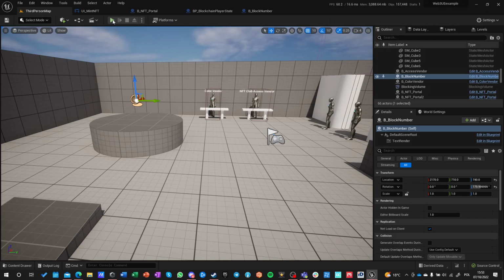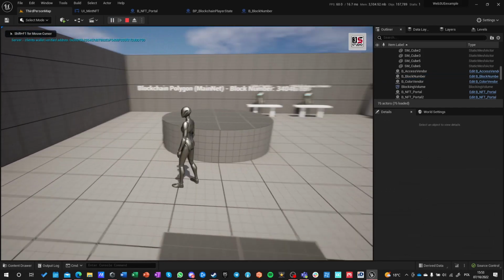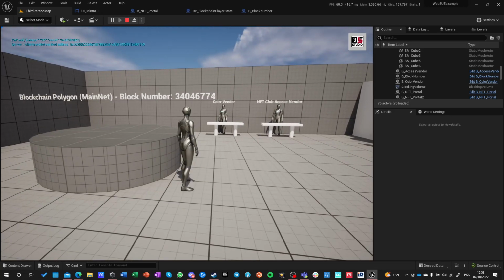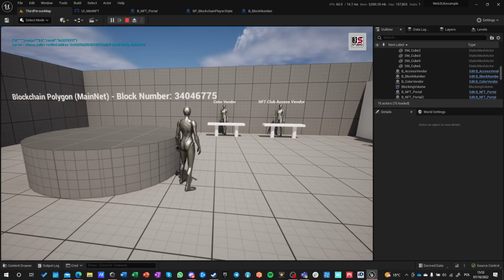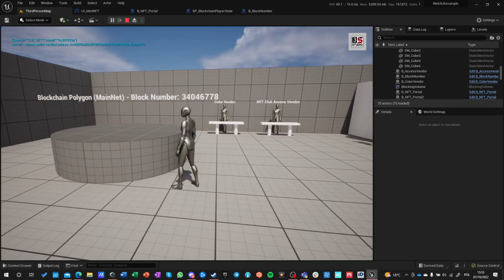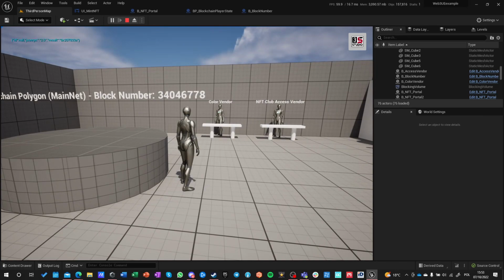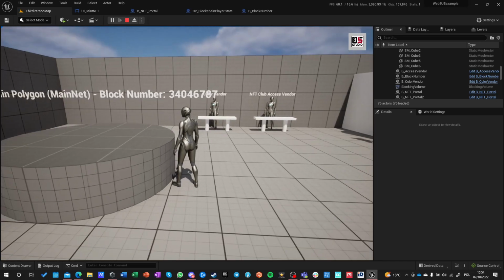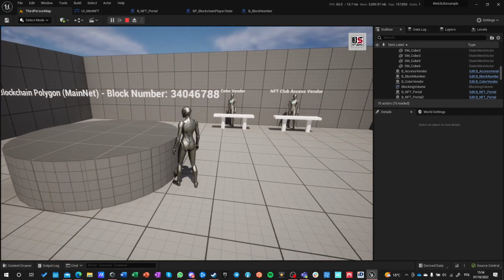So now if I run the game, I will get this blockchain polygon mainnet block number, and you can see that this block number every 6 seconds is updated. And sometimes within 6 seconds, I will get 1 block. Sometimes I will get 2 blocks in 6 seconds. So it's very fast. And currently we are on block 34 million. And we got integer limit, at least integer 32 limit. But like the number we are getting is a uint. So it's a giant number. But if we want to parse it into normal integer, we still got plenty of numbers left.